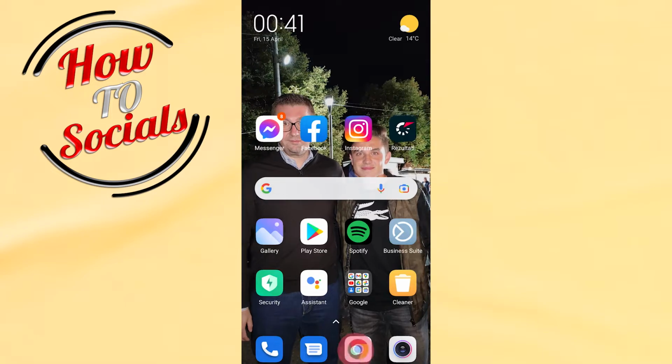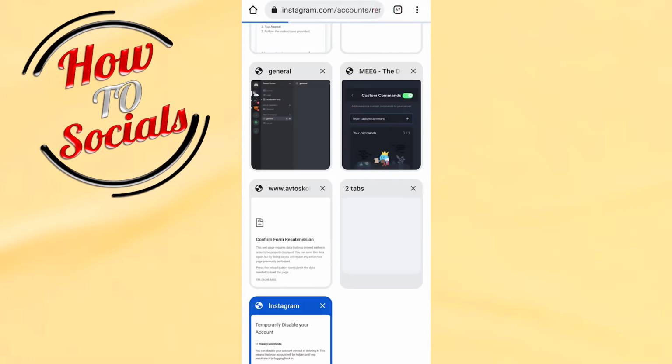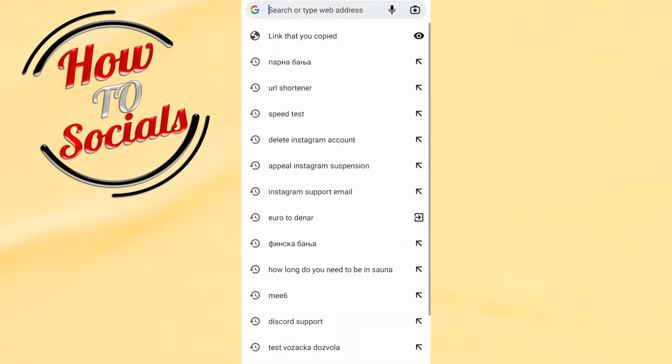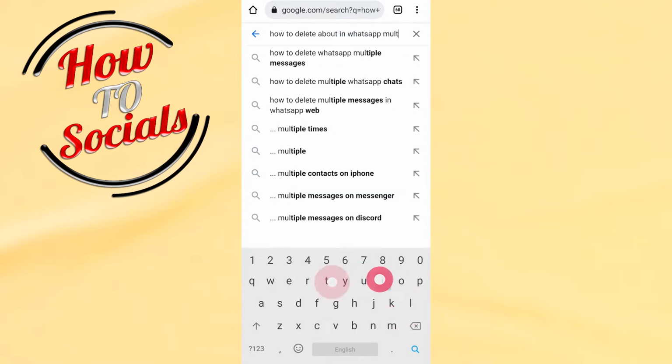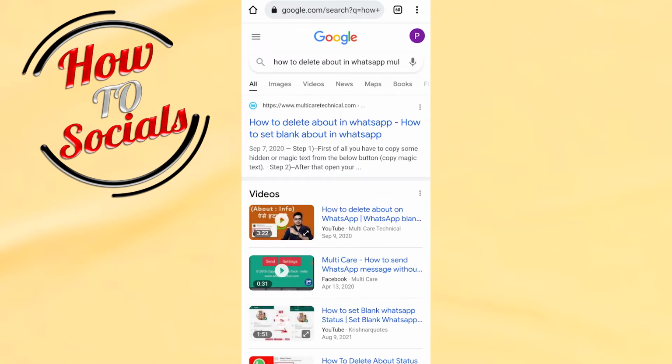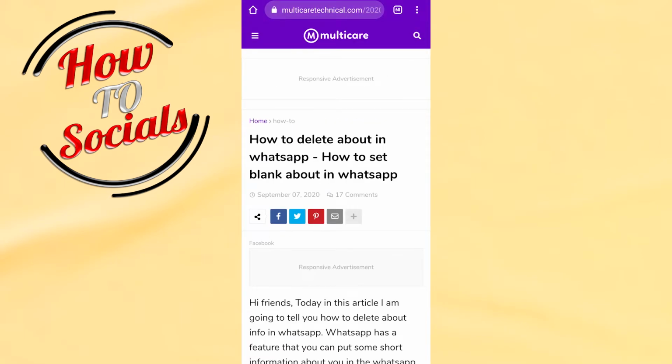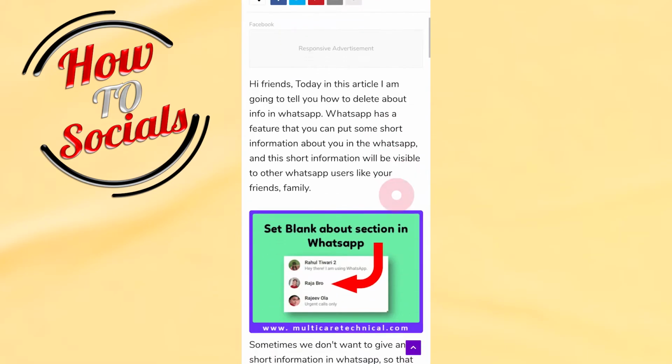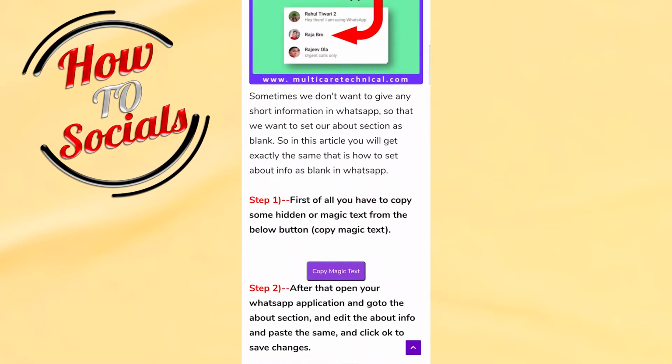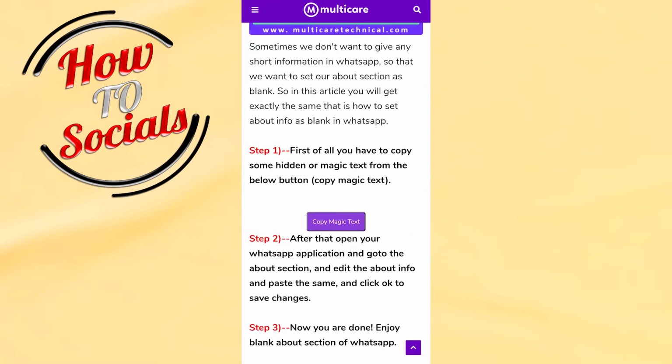What you can do is go out of your WhatsApp, go to your browser, and type in Multicare and go to the first site. Now you need to scroll down, and first of all you need to copy some hidden or magic text from the button below. Tap on Copy Magic Text, and as you can see, it has been copied successfully.